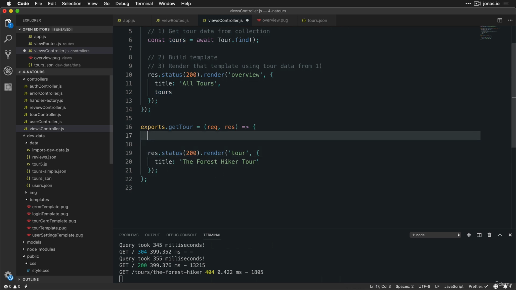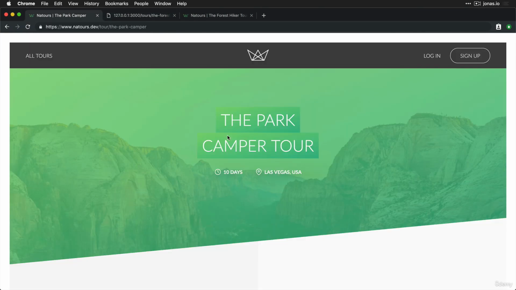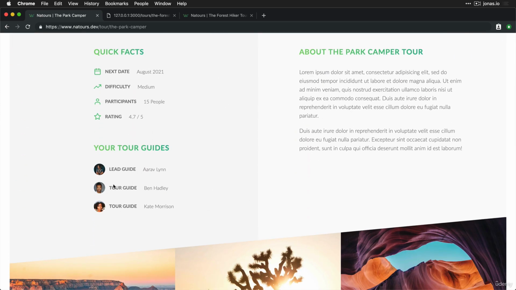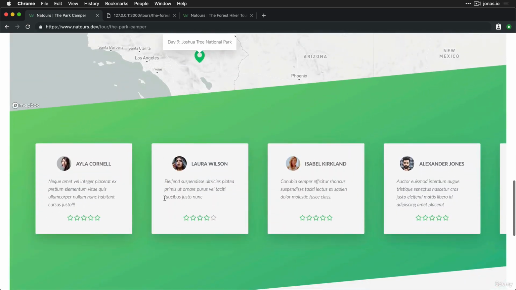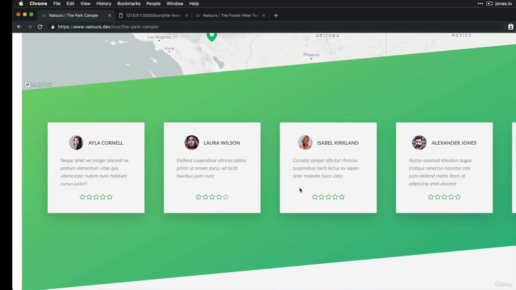And so let me actually give you the steps here. And so as always, first, we need to get the data, this time for the requested tour. And for that, keep in mind that we actually need the reviews here and also the tour guides. So again, let's take a look at that. So we have these tour guides here, right? And so they are a separate data set, basically, so users. And then here we also have the reviews.